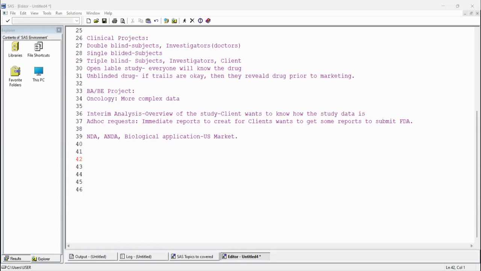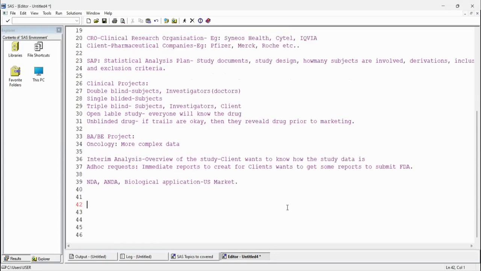It is very good to know all this information. For example, ad hoc reports, interim analysis. When you take some institution trainings, you won't get that information. So these are real-time things that I'm getting from my mindset. I'm going directly to the core, because you already know everything about base SAS and all those things. So we go directly to the programming.